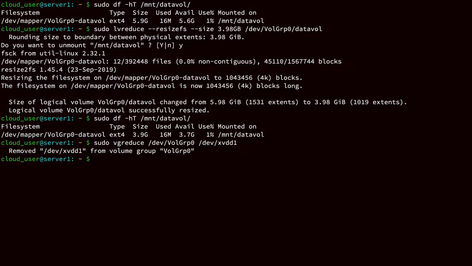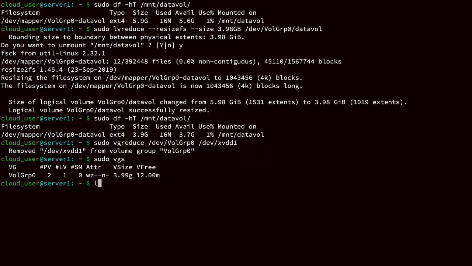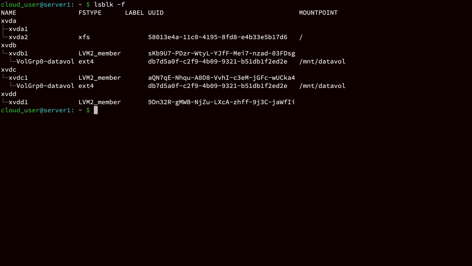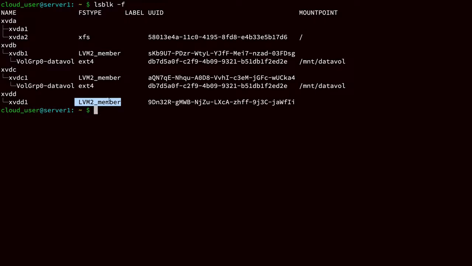It has removed it out of there, so if we do a sudo vgs, we should see only 2 that are there now. And if we were to do an lsblk -f, let's clear our screen, you will see that these 2 here have a file system on them, but this one doesn't have a file system. It's not part of the file system anymore. These 2 together make up that file system at this particular point.